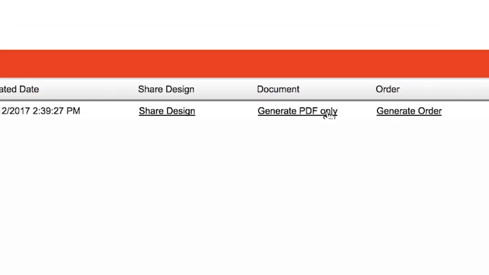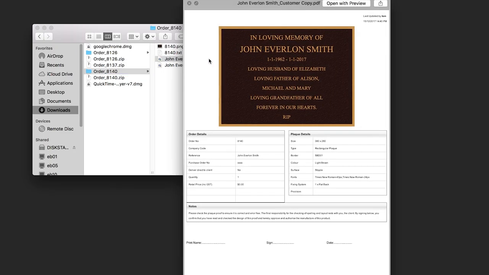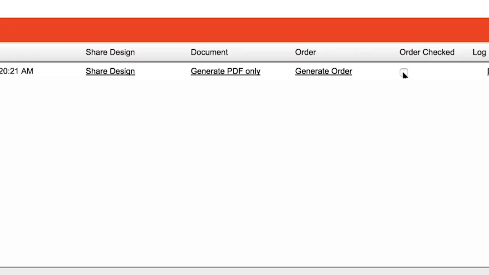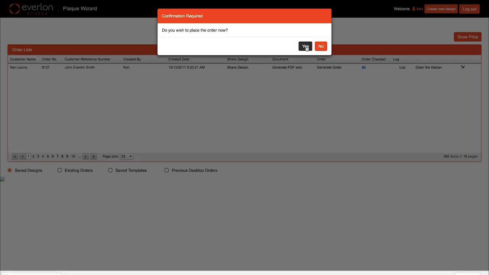To generate a proof, it's as simple as clicking here. Now open the zip folder, and this will contain both a merchant copy with the wholesale cost and a customer copy with your set retail price. To order, tick to confirm you have checked your proof and click Generate Order. Now click yes to place your order.